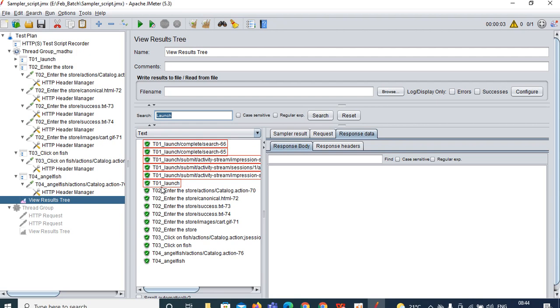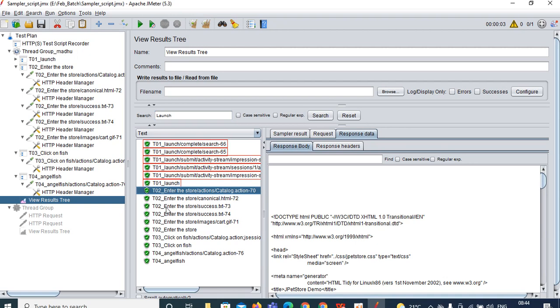Launch. Okay, so how can you reset? Here there are boxes, but I don't want to show the boxes. Okay, I don't want those boxes. What you can do, simply you can click on Reset. If you click on Reset, see, all the boxes are cleared from here. Click on Search, the boxes are present over here. Click on Reset, the boxes will be cleared from here.